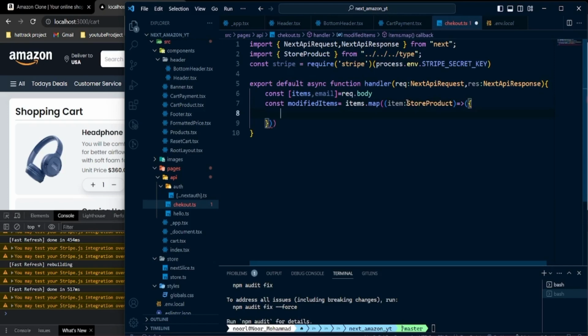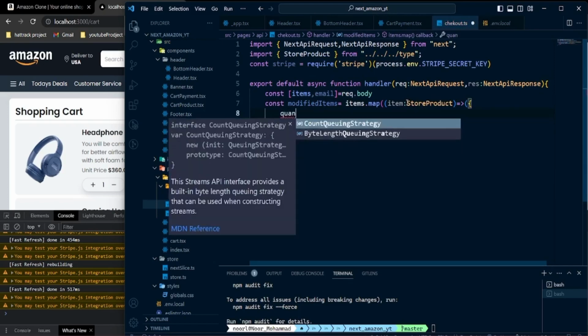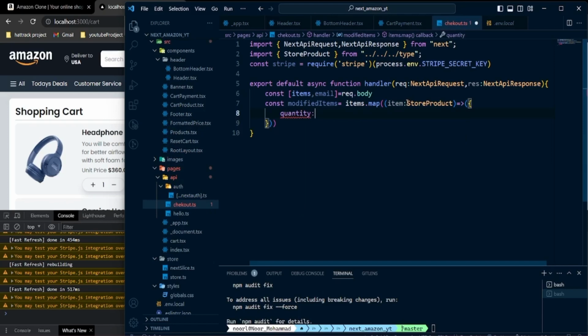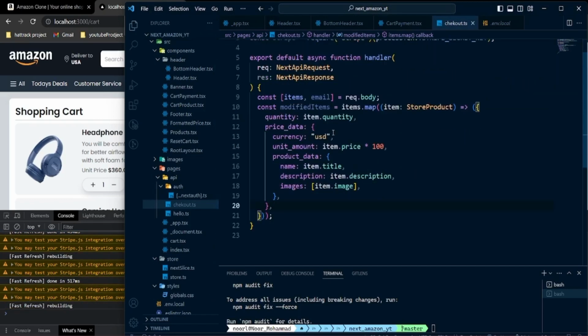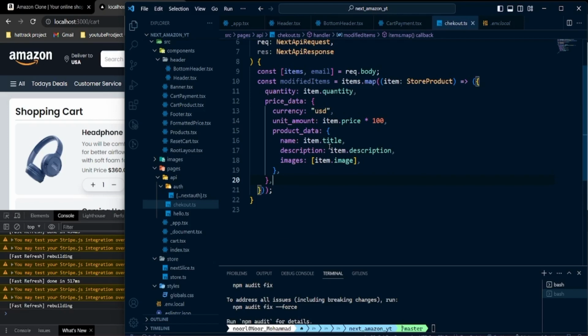And now what we're going to return, we're going to return a quantity, item.quantity, and after that we're also going to return that price data. So that's the quantity we return. And then we're going to return the price data, the currency will be USD, unit amount will be item.price times 100 because it's calculated in cents, and product data, it will take three things: name, description, and image. The product name we're going to send, description we're going to send and show, and we're going to send that image. So after that, we're going to create the session.